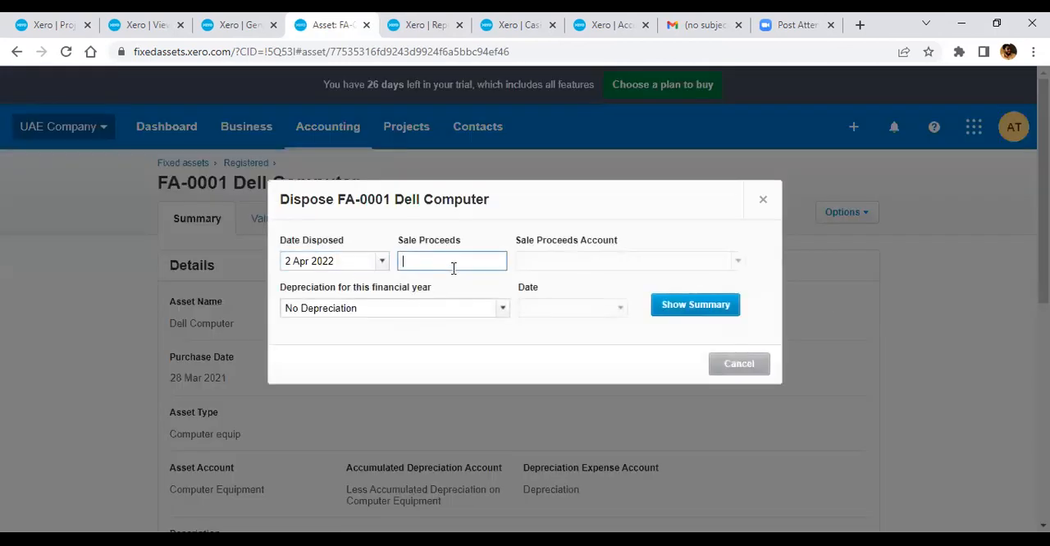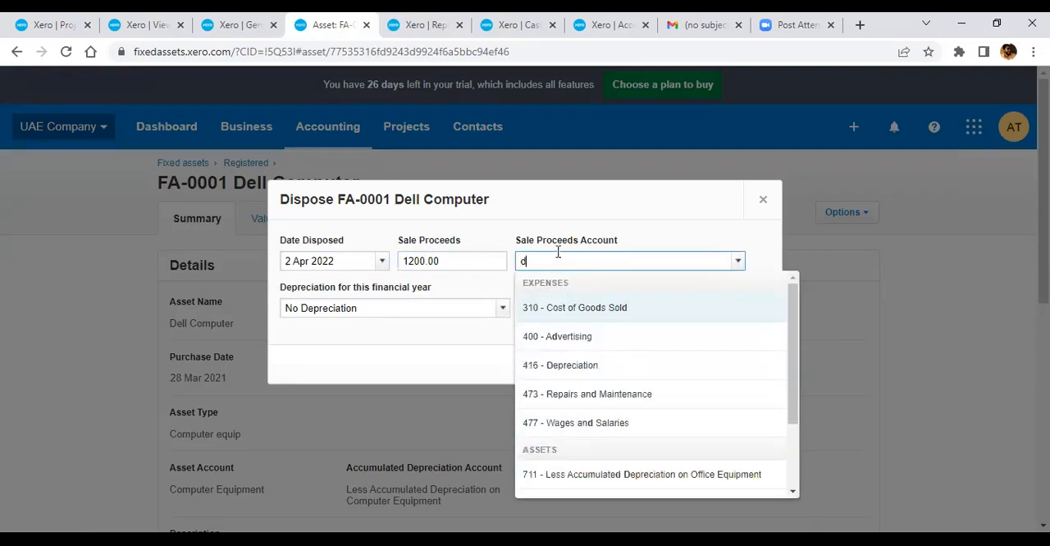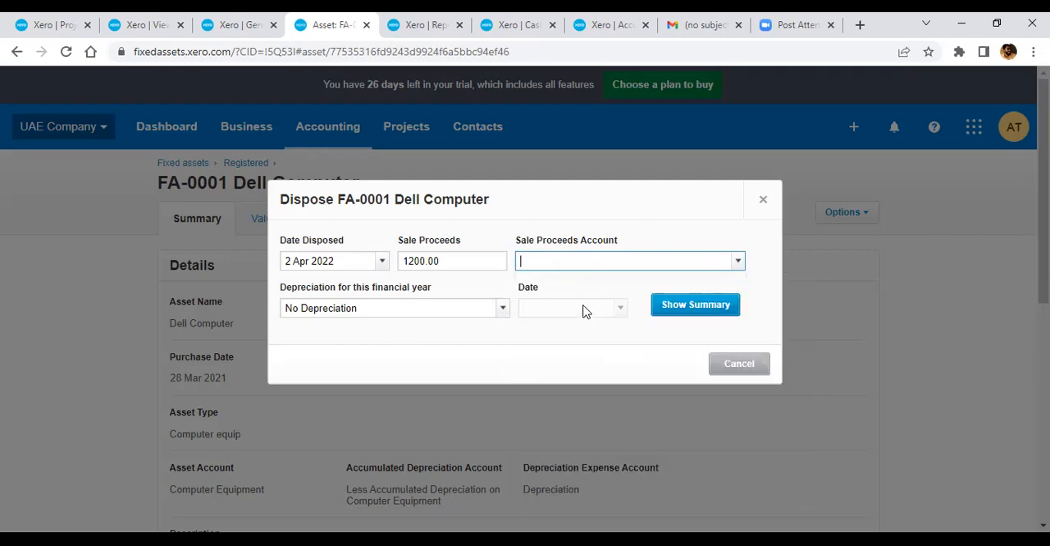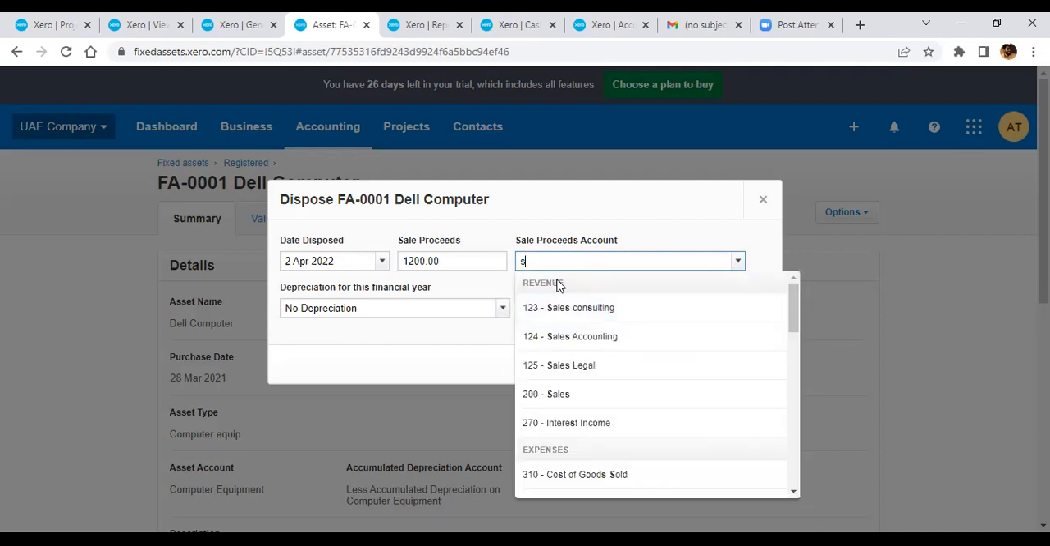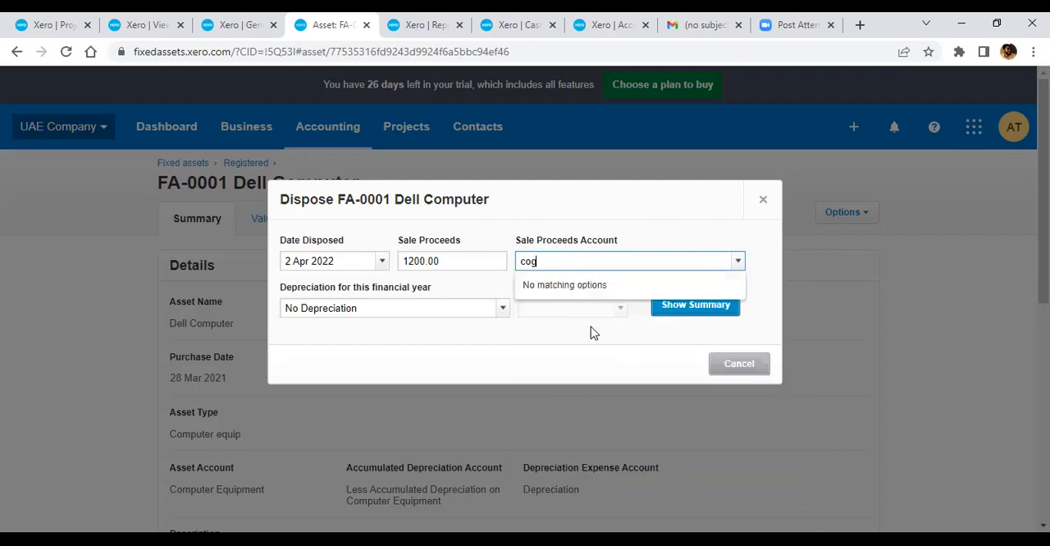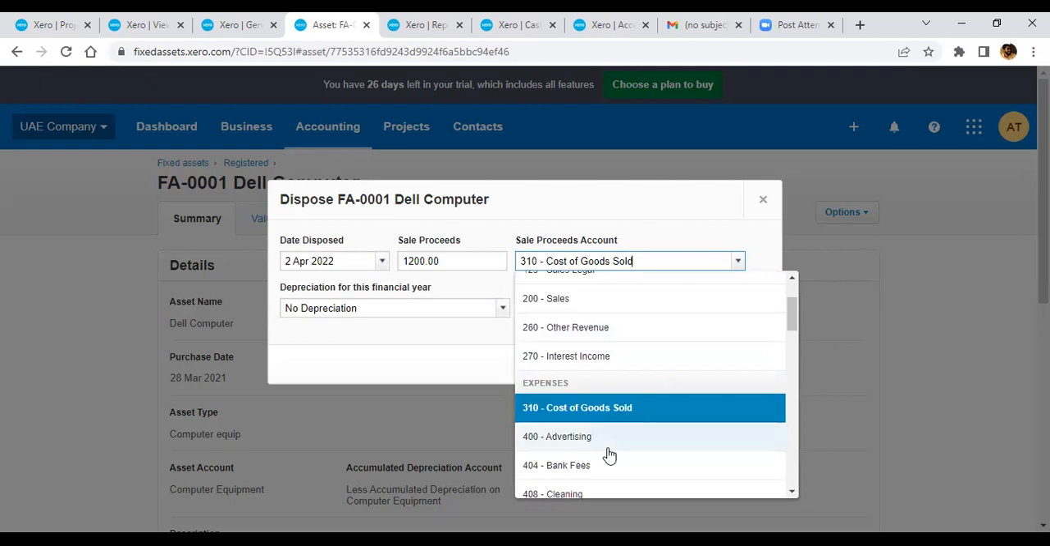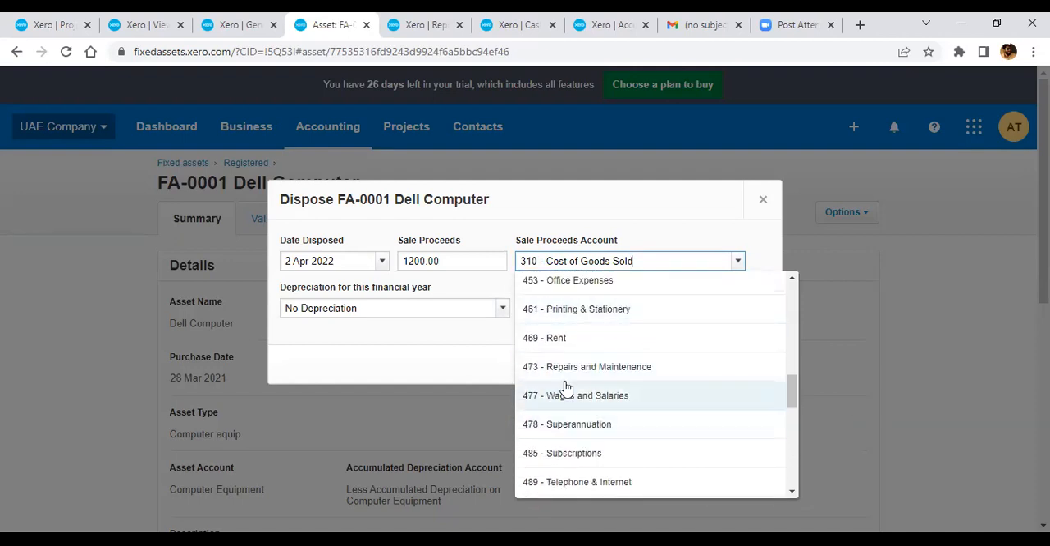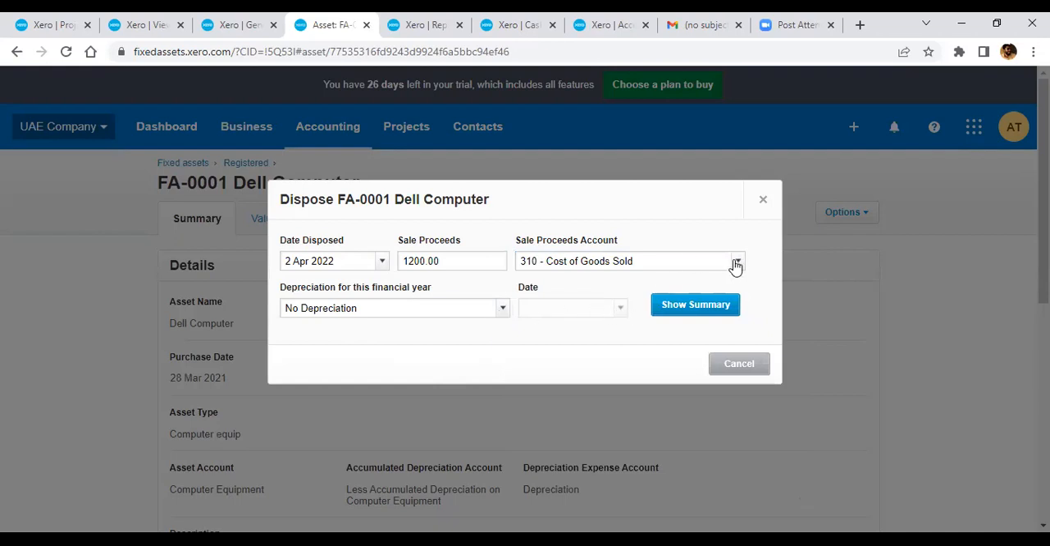So the sales proceed amount, and the category the disposal proceed is going to, the asset disposal account. I don't have that. Should I just go with cost of goods sold? I don't have that field. We just need to create an expenses account, or create a gain and loss account for the asset in the chart of accounts. Actually, I don't have that field, and I don't want to create that. Just go with this. They are asking to put in the sales account or expenses account.